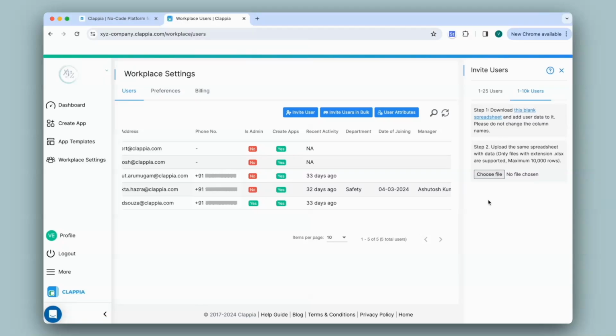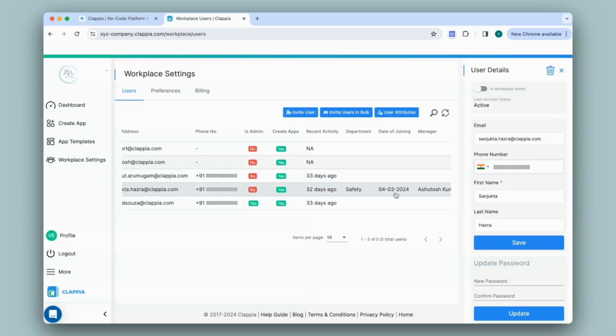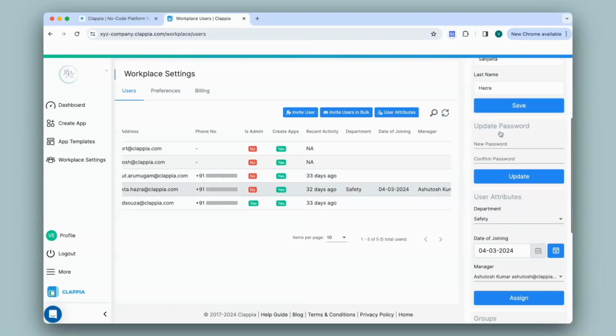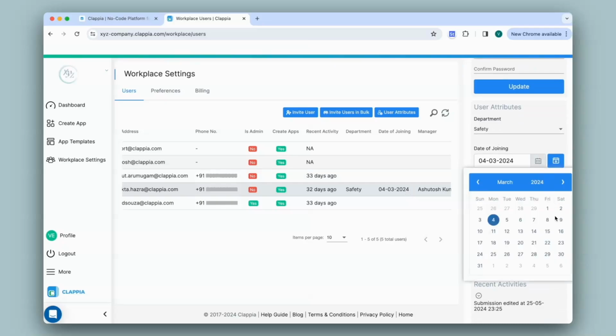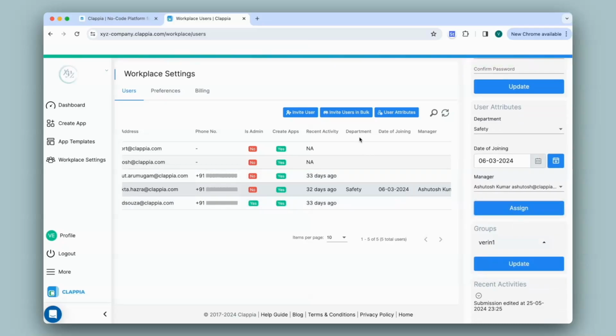Now, if you want to edit any user attribute, let's say I want to change the date of joining, I can simply select the user and again scroll down to User Attributes and simply change the option. It is now edited. Now, these attributes are not just for keeping details here in workplace settings. You can also use this information in your apps.